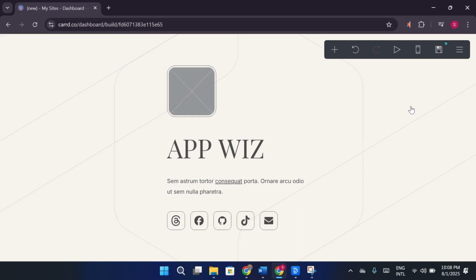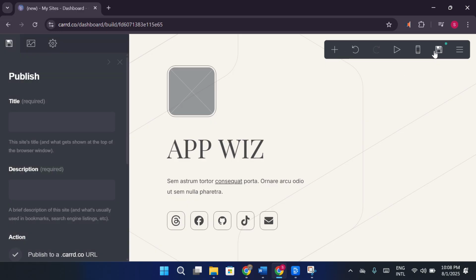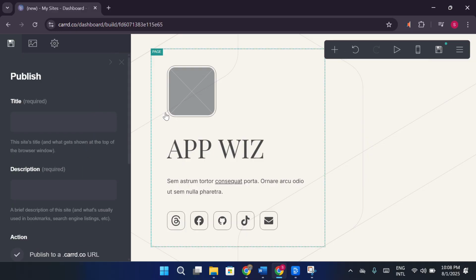Choose a free Card URL or connect your own domain and your landing page is live. And that's how you build a stunning landing page with Card in just a few minutes.